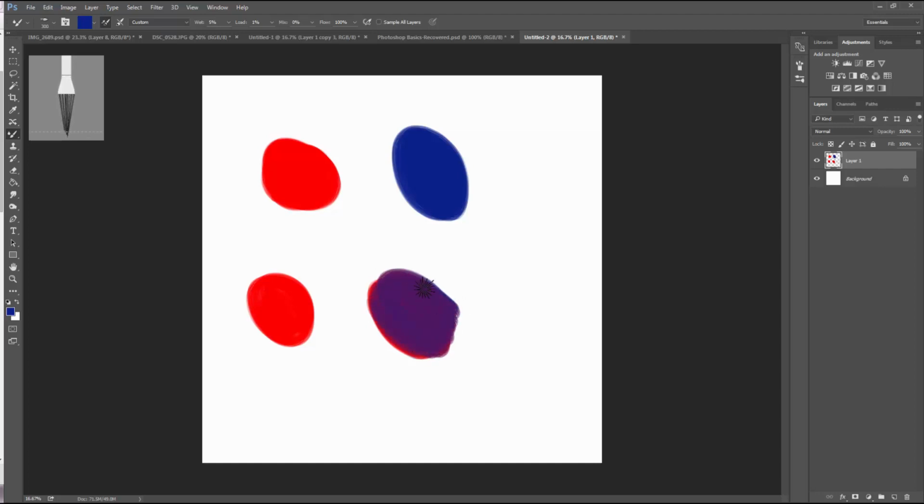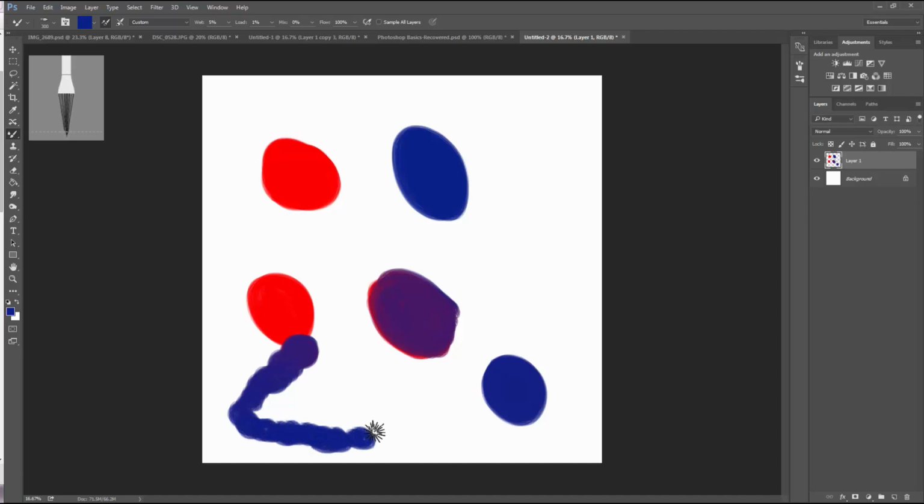Now if I pick up from here and come over here and create a new color, you'll see that it goes back to that blue. That's because it's not mixing the color together. Let's come over here and pick a little bit in the red, and if I just keep painting away from that red, you will see that it works back to the blue color. And this is because of how the brushes are set up.